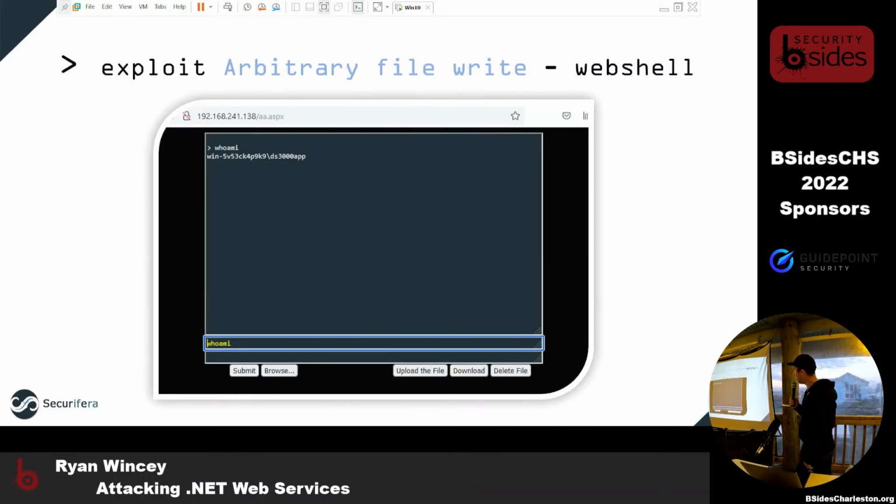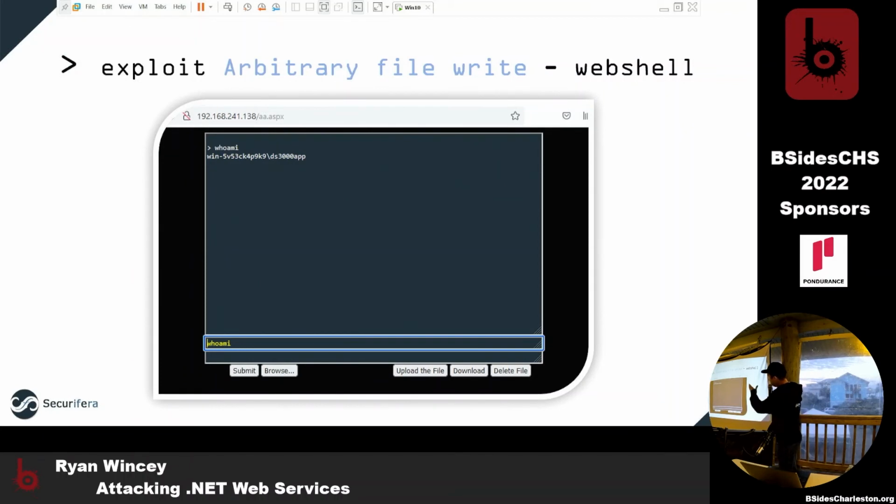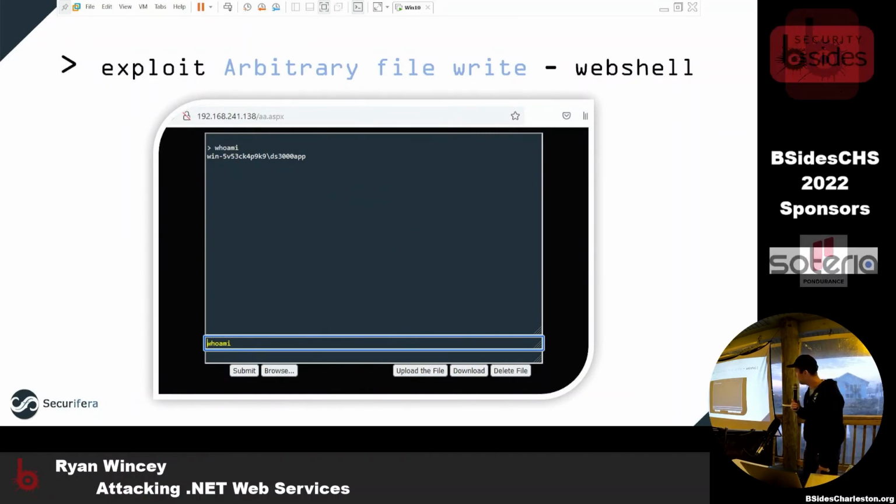Here we go. So now if we were to navigate to our aa.aspx, it has our nice little code over there that's going to take whatever command we put in, and we're going to execute it. And we'll see that this particular one's running as a service account that actually comes prepackaged with this web service.